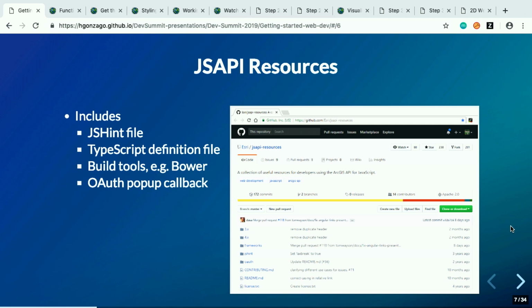If you're into things like Bower or you want to work more in depth with OAuth, this is another great repository that gets updated regularly with each release. So these are kind of the extra developer tools and cool things that you can use. If you go to the Esri repository, it's pretty easy to find the JavaScript resources, and it's also linked to within our documentation.